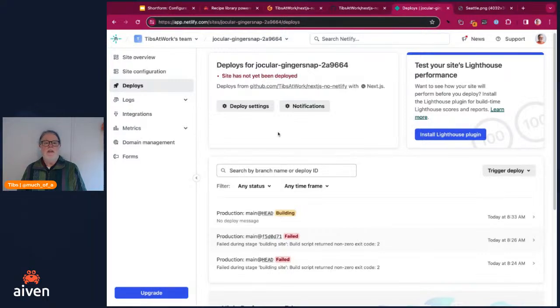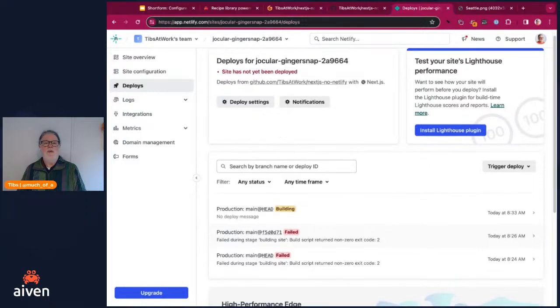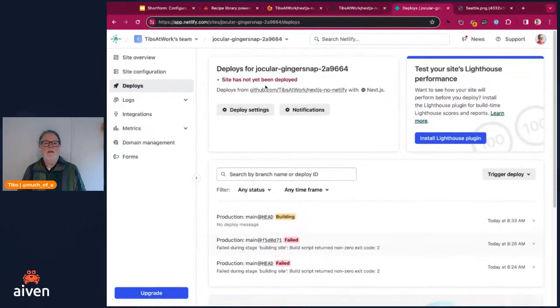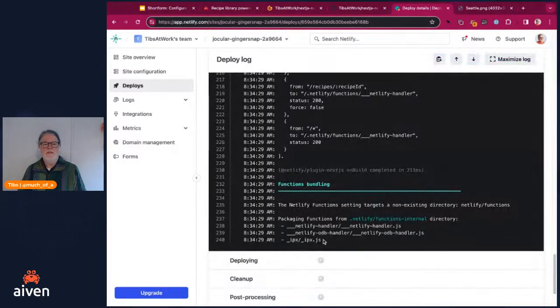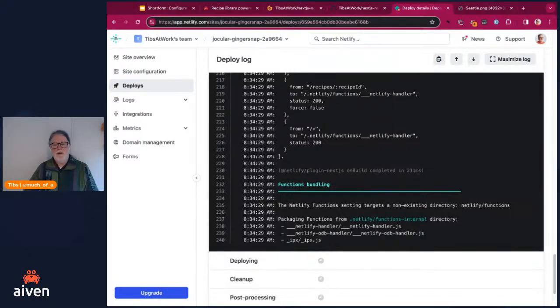So let's see what's happening with our deployment. It's still building. Let's go and see the logs. Hopefully this will actually build successfully because it now has the environment variables, assuming I've set them up correctly.